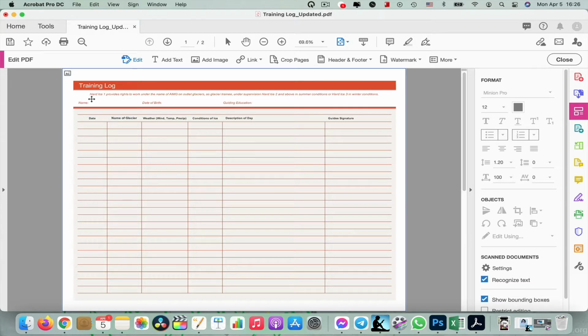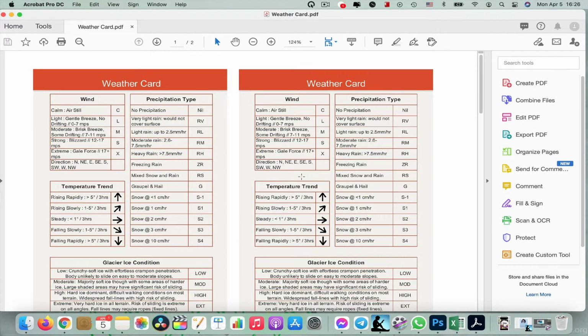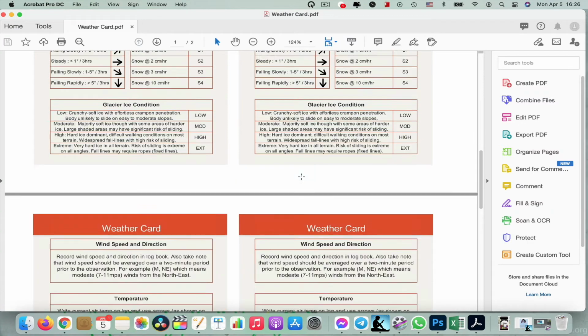Now, one thing the logbook gives you is some information on what a Yokelet 1 gives you, the rights of a Yokelet 1, so it's important to read up on that. Let's jump over to the weather card. Now, this weather card is something I created, but basically just compiled information from another resource, which we'll talk about in a moment. But let's go down and look at that resource now.